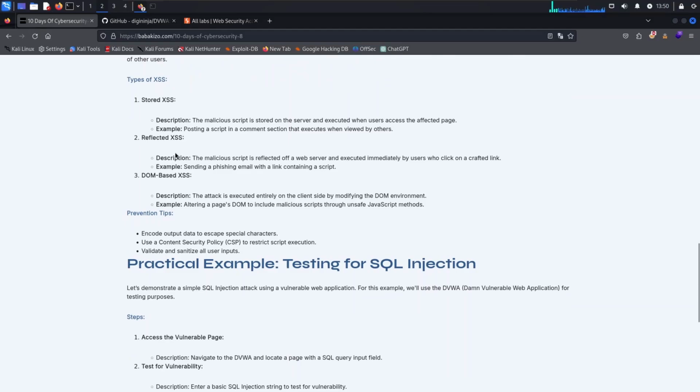So reflected XSS is the example we showed before in the other video. The description: malicious script is reflected off a web server and executed immediately by users who click on a crafted link. Example: sending a phishing email with a link containing a script. That's the example of what we showed in the other video. So we're not gonna show that today again.